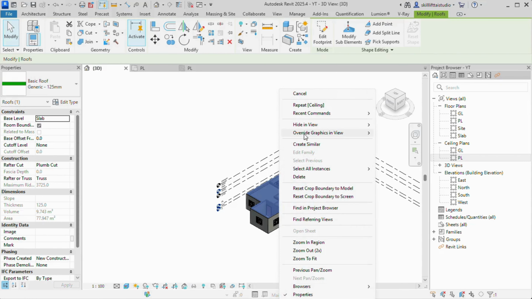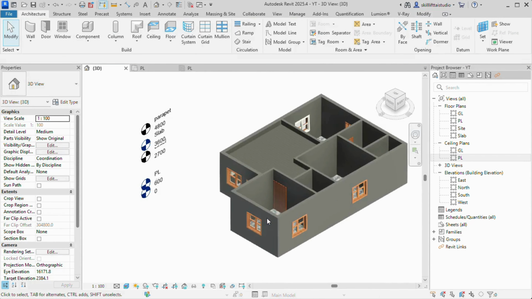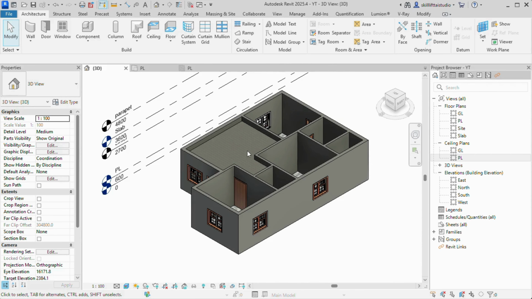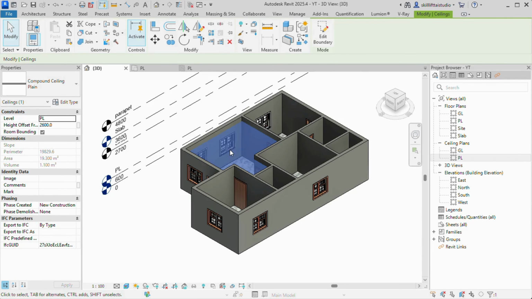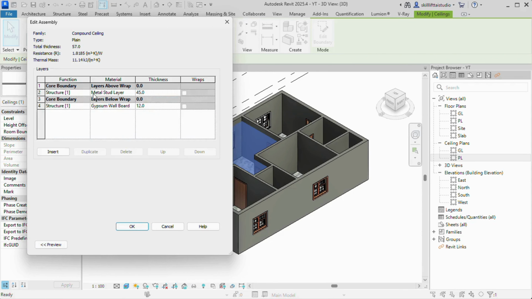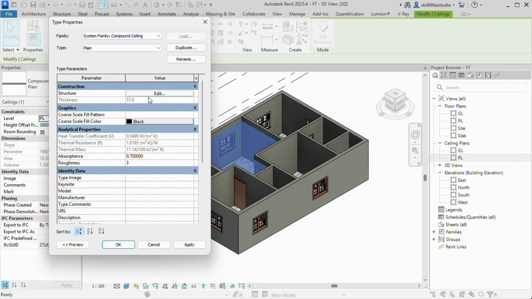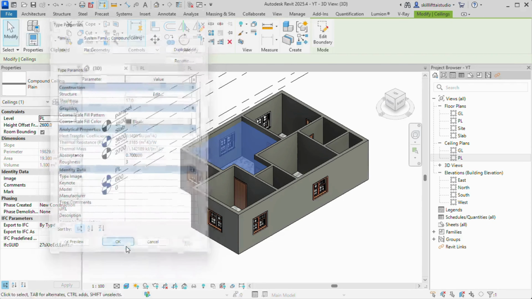Right now, let me just hide this slab for a while. See, the ceiling is automatically created. Again, if you want to modify materials or anything, go to the Properties tab, go to Edit Type. Here you can add the materials that you require, or you can also modify the thickness as per your requirement. Right now I just want this already embedded ceiling material. So click on Apply and OK.